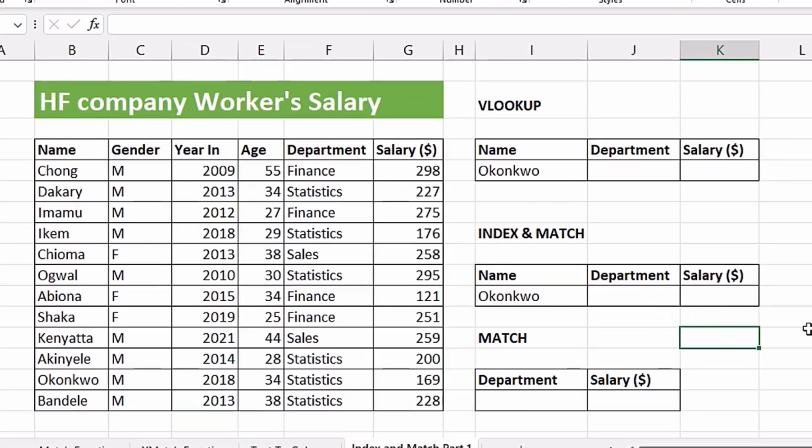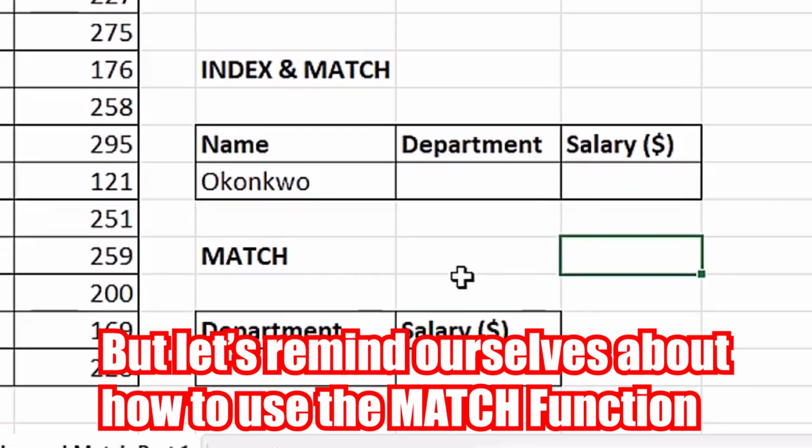video. Now the Vlookup function and then the index and match function combined, they all give us the same results. We have already done a video showing how to use the match function. I'm going to leave that video at the end of this video. But let's remind ourselves about how to use the match function.